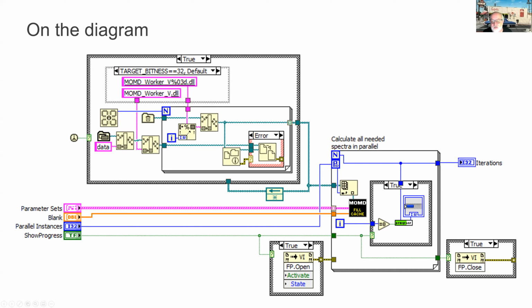And if it takes a long time, I can optionally show the progress, which pops the front panel, which has a progress bar, which is, of course, a little harder in a parallel loop because it would jump all over the place. So there's some extra code in there.